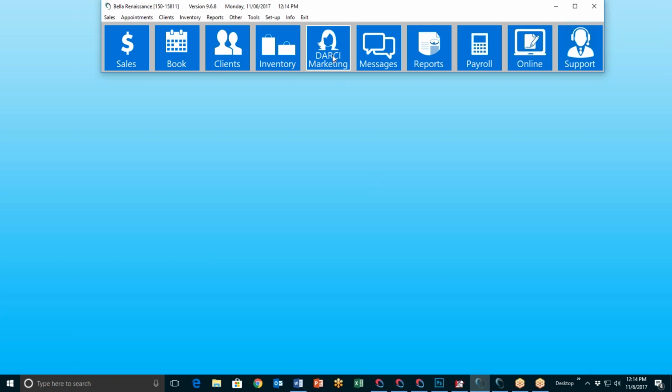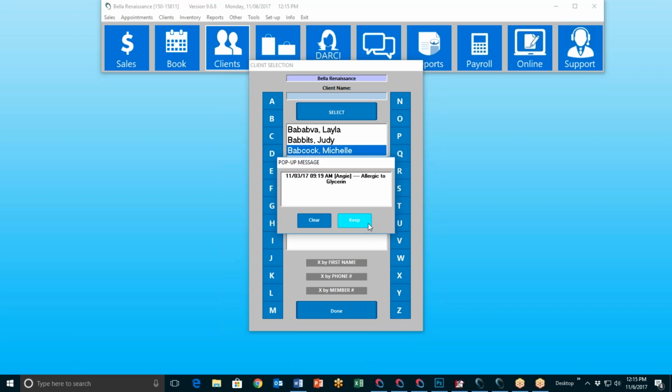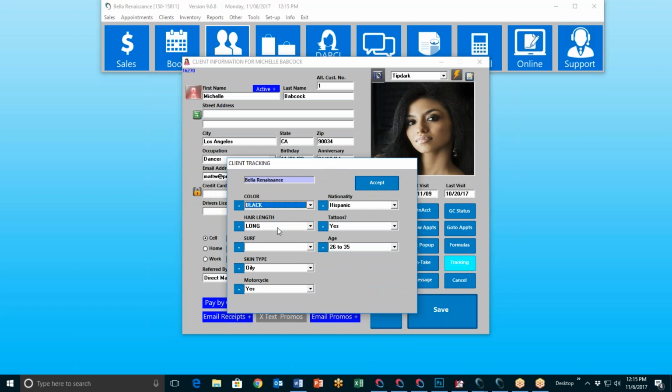So how does it work? First, we set up what are called tracking items. You don't have to set up tracking items. There's a lot of ways you can track without them. But tracking items are the way that you get to get really customized. In every client file, we have tracking items. Tracking. Click. I said that Miss Babcock has black hair and it's long. Didn't say anything about surfing. She's got oily skin. She rides motorcycles. She's Hispanic. She's got tattoos. And she is between the ages of 26 and 35. And I can do more as well.